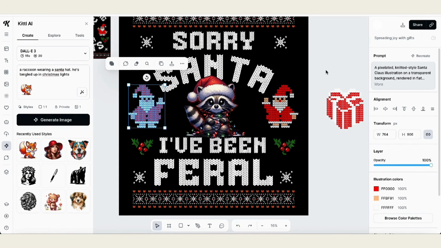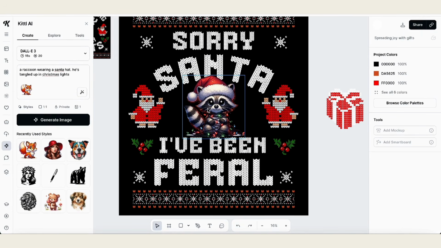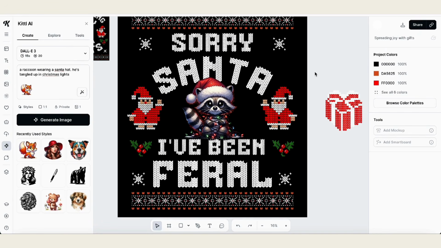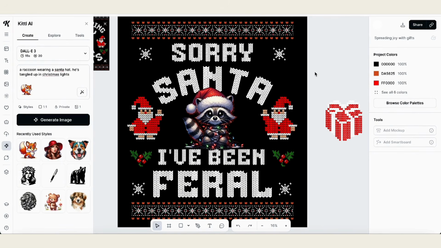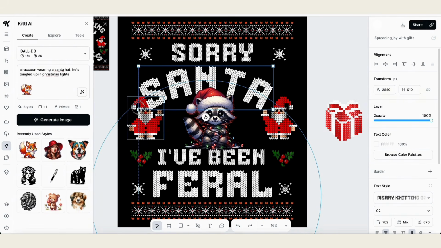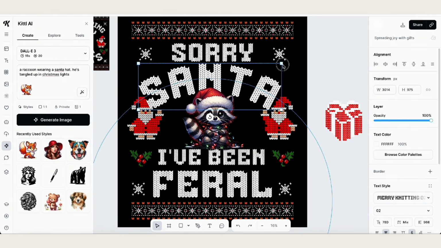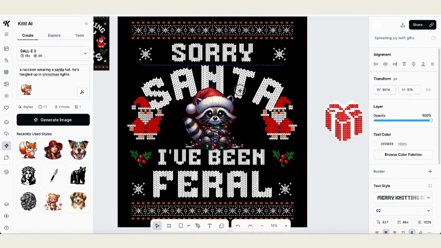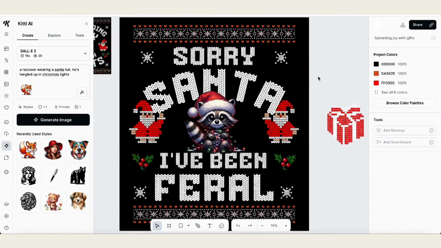You could even remove these Santas and make other raccoon images, repeat this one, or put other design elements in there. I think they kind of make sense because we're talking about Santa in the design itself. So I think that's looking pretty cute. So now I'm just going to play around with the composition a bit more. I think the word Santa could be a bit larger. So I'm just going to drag that out on either side and then make sure it's centered. And then I'll drag that down a little bit.